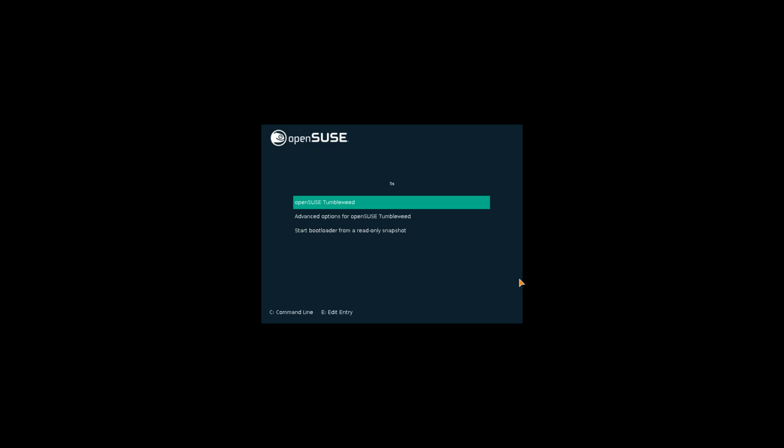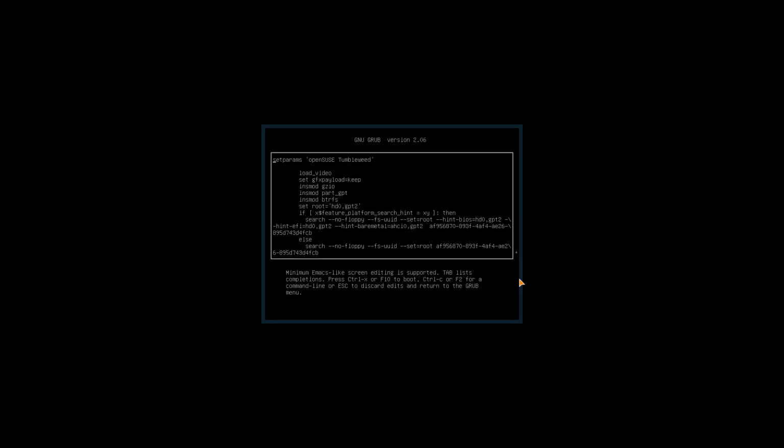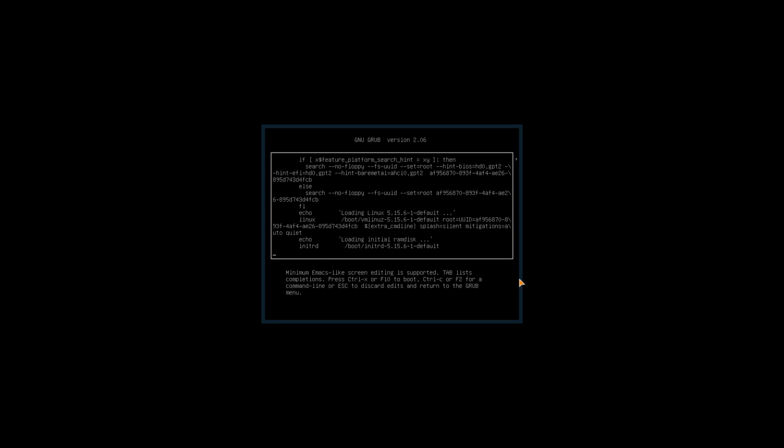OpenSuse advanced. Okay, read only snapshot, right? So BTRFS. Do you want to see it? Yes, I like to see it. An E is what I pressed. E from Eric, that one, the first one then. Hint, bare metal, fine. 5.15-6.1. Hey, it's the same as ours on Arch. Congrats, guys.